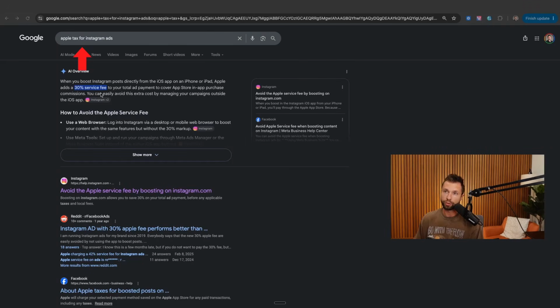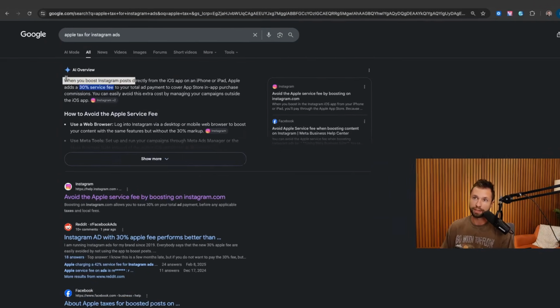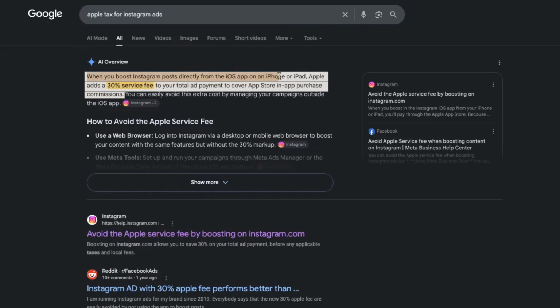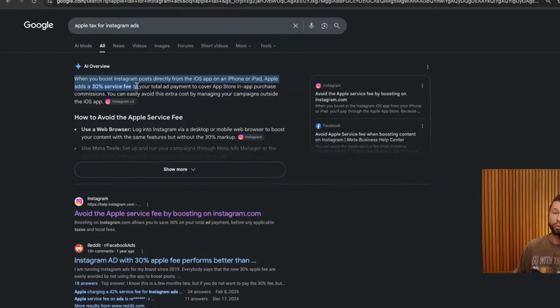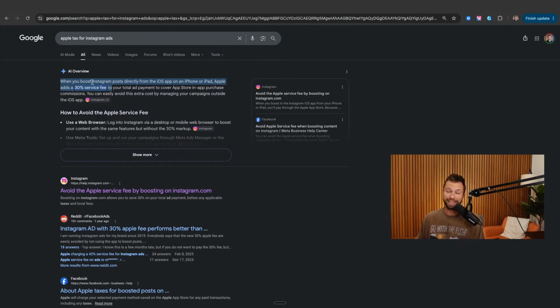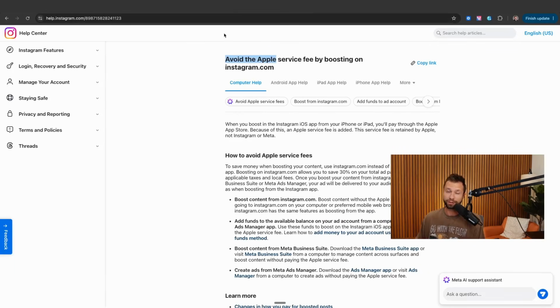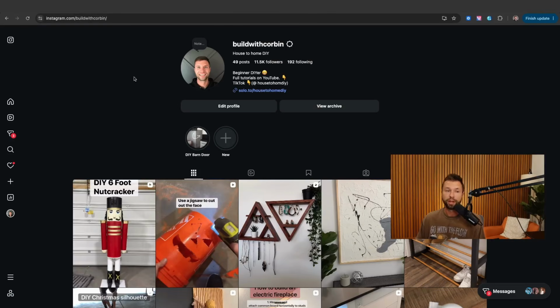You can see here, if you just Google the Apple tax for Instagram ads, it says when you boost an Instagram post directly in the iOS on iPhone or iPad, Apple adds a 30% fee because it is on the Apple store. So you want to make sure that you do this on desktop to avoid paying 30% more for your clicks. And Instagram is very aware of this. They even have a whole article on how to avoid the Apple fee basically. And the way to do that is to make sure that you are boosting on Instagram.com. So make sure you go to your profile on Instagram.com.